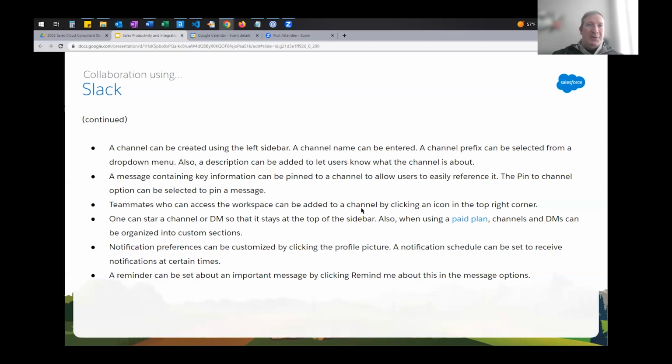Again, I don't use Slack, so this is all new to me. You can star a channel or DM, so it takes it to the top of your sidebar. I guess also an important thing, there is a paid plan, so there are some extra features for channels and DMs if you do the paid option. Notification preferences can be customized, and a reminder can be set about important messages in the message options.